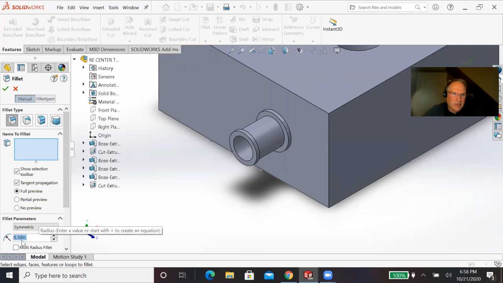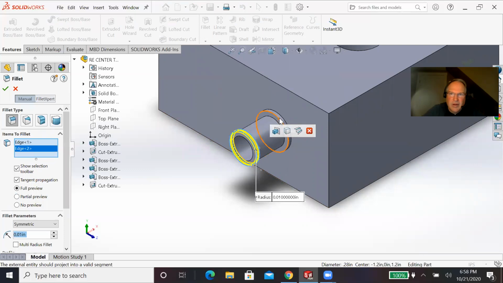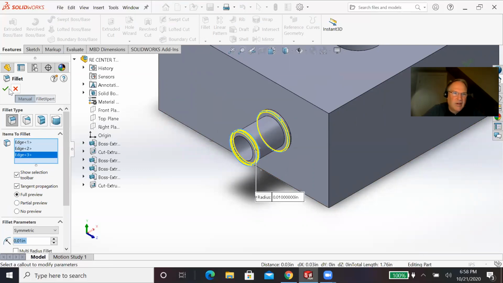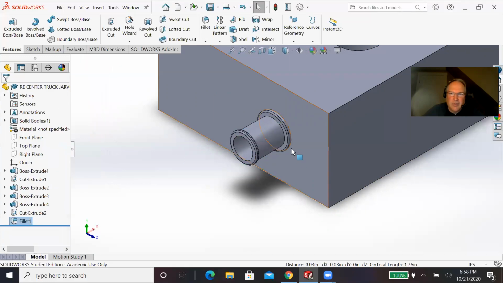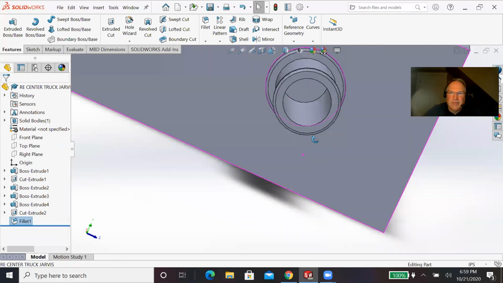And I'm going to type in 0.01. And there's a series of 0.01 fillets. One here, one on the inside, and one here. And you can see that it's just going to round it over, making it look kind of cool.